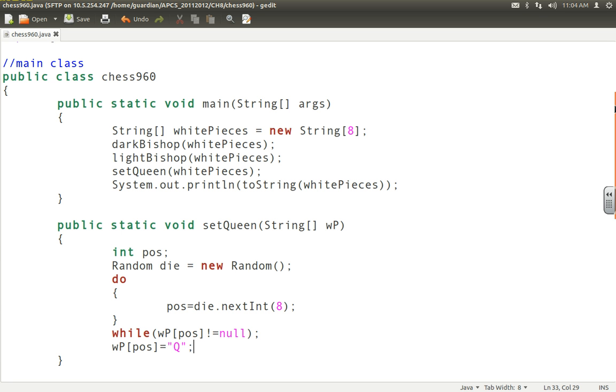Boom, boom. Oh, that's better. Variable pause not initialized. Really? What? We initialize pause. What does setQueen look like? Int pause equals. That's where pause is. Yep. Got it. All right, that should do it. Save it. Try it.